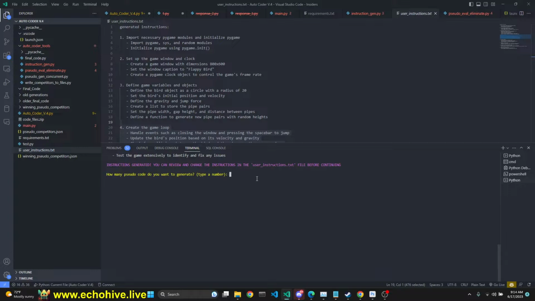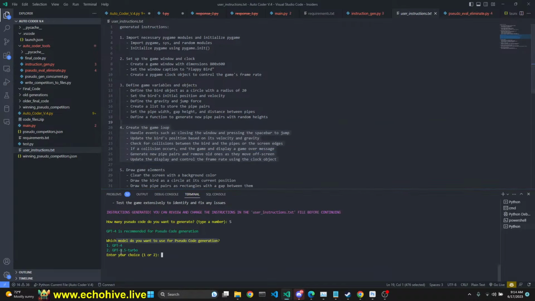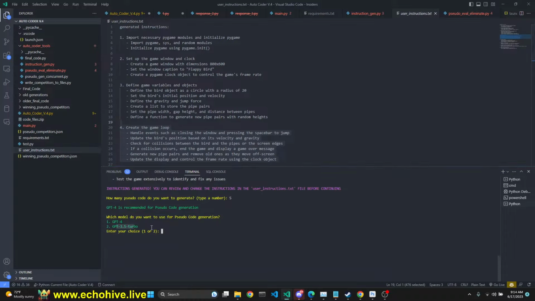Anyway, I'm going to say 5, and I press enter. Then it's asking, okay, GPT-4 is recommended for pseudocode generation. Which model do you want to use for pseudocode generation? So this way of running it is cool because it asks you for every step which model do you want to use. For example, for instructions, maybe you can choose 3.5. Maybe for pseudocode, you can choose, thank you, Night Spider, 3.5 if you want to. Then maybe choose GPT-4 for the final, for example. So it's up to you. This lets you choose. I'm still going to choose GPT-4.